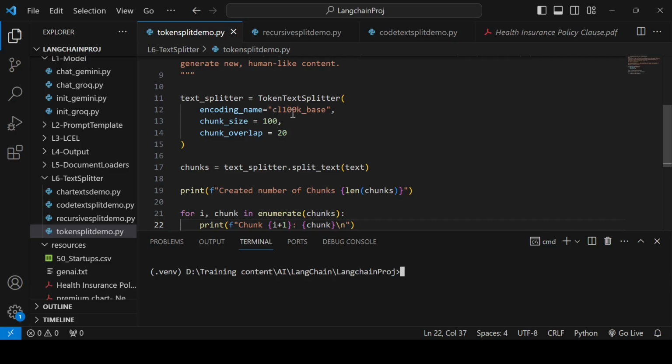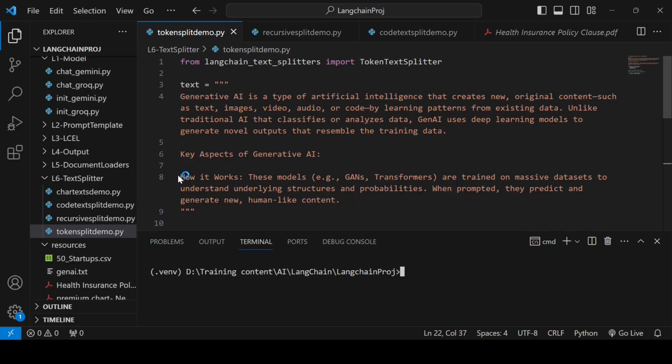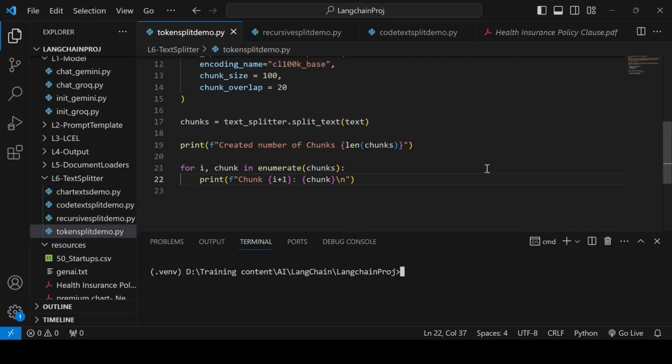The new thing is I'm passing the encoding name also. Using that, it will tokenize the document which I have. I have text here itself. All right, so that is all. Then I can run it. Python ./L6 within the token split demo.